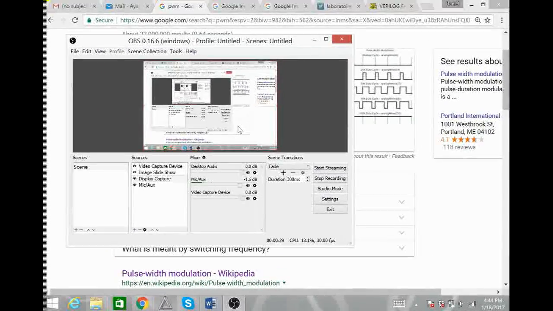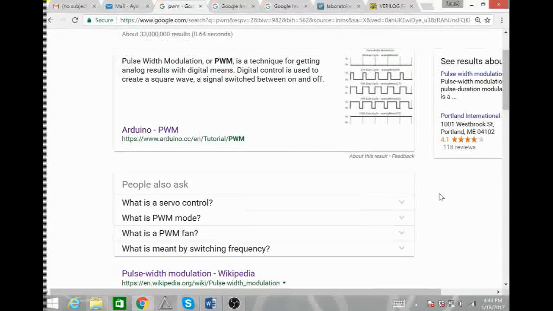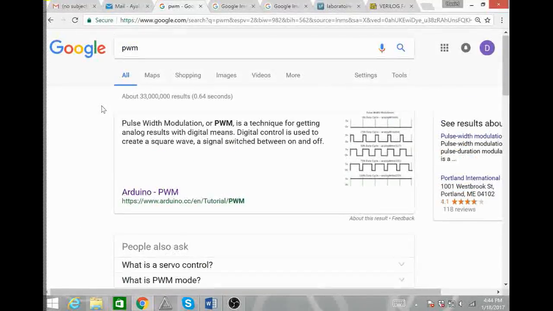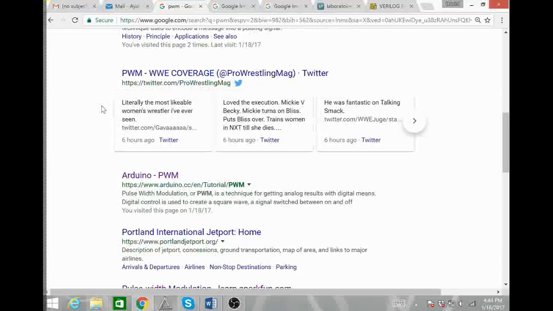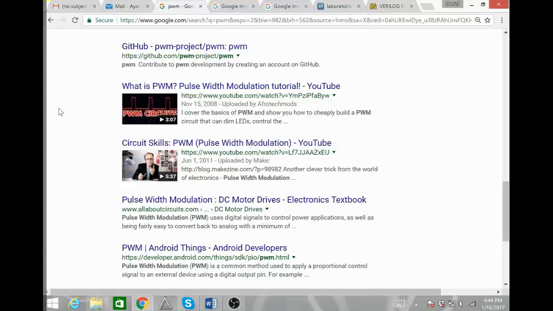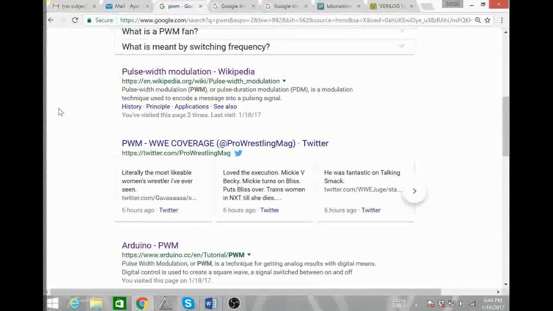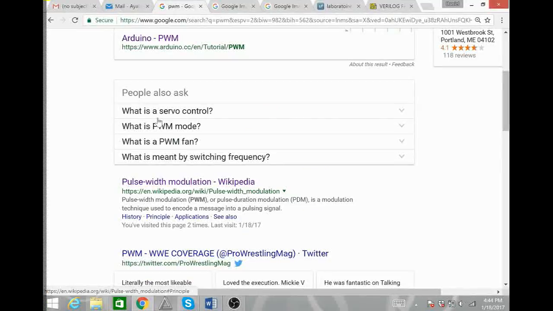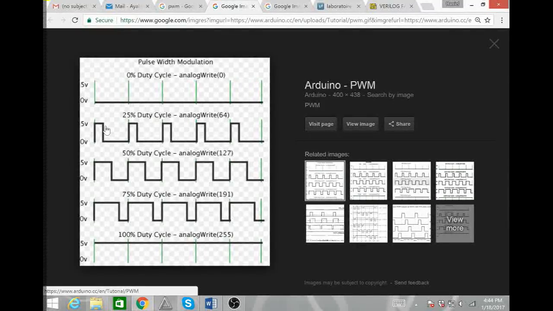You should have talked about it in Digital System. Now you can go to Google and search PWM. There are various different resources that explain PWM and several tutorials on how to create PWM. But basically, PWM is a technique. It's called pulse width modulation, and it's a technique to create these different width pulses to get different outcomes on a digital system.